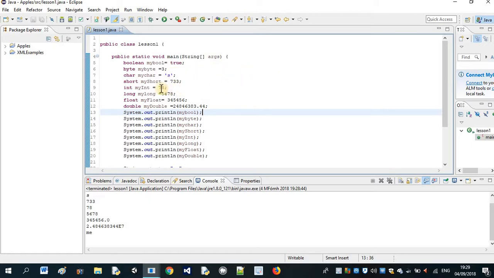You got the short, you have your int, which is bigger than a short, you have your long, you have your float, and you have your double as well. Okay, float and double are with decimal points. I just didn't put a decimal point into this one, but they are. Okay, then you can print all these out and you'll see the values.